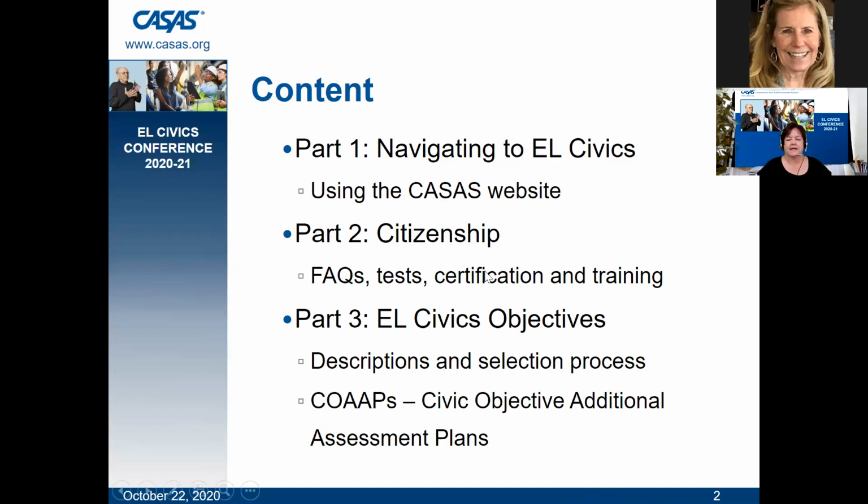Part of our content today, we've divided into 3 parts: navigating to the EL Civics web pages from the CASAS homepage. Part 2 will be talking about citizenship, the test, certification, training needed, and some good information you'll need. Part 3, EL Civics objectives. We've got descriptions and selection process, and for the CoApps, the Civic Objective Additional Assessment Plans. Hopefully this presentation will give you the information you need to get started.